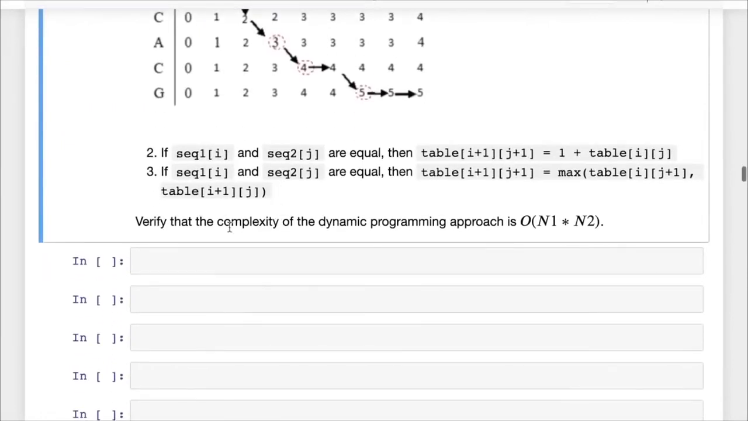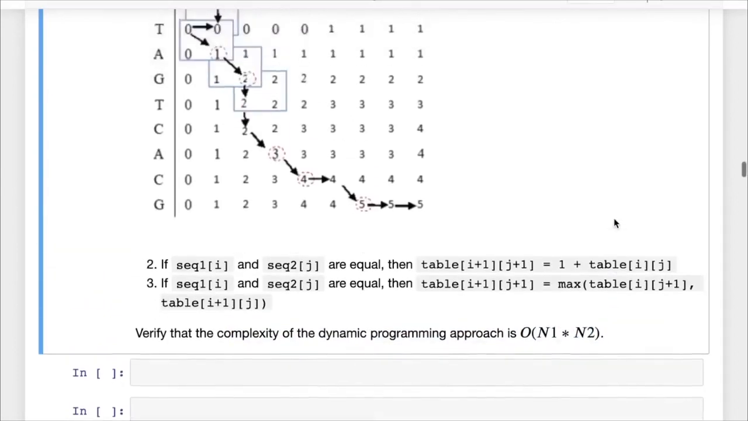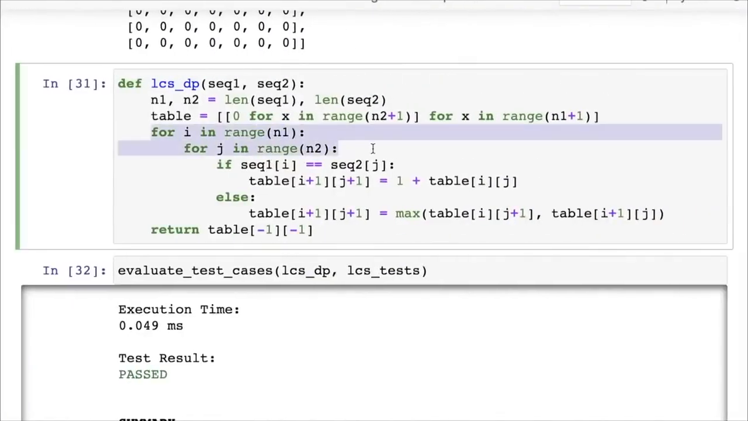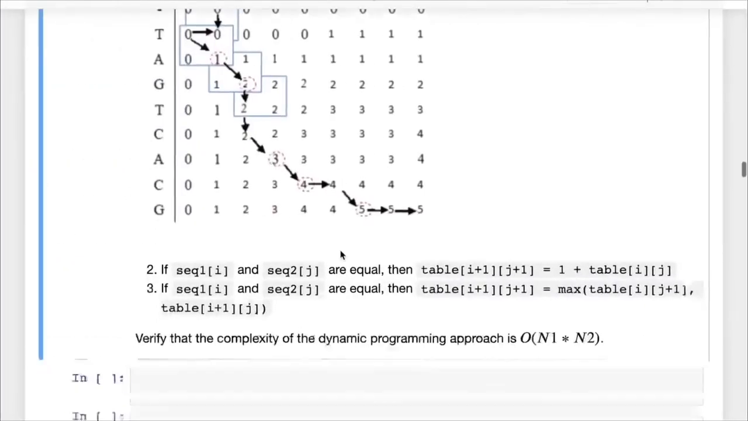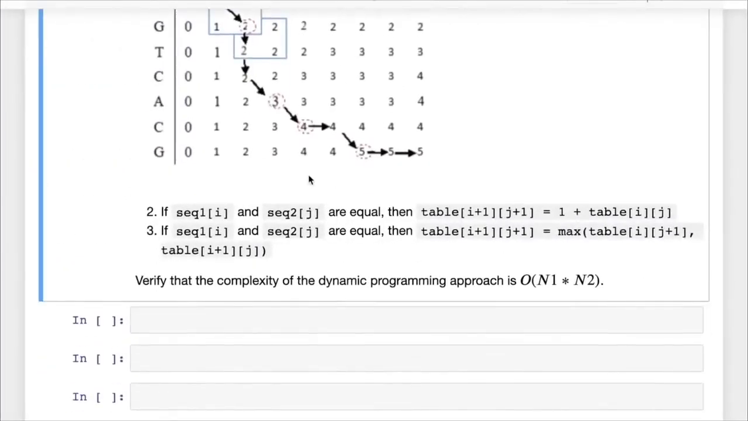And now an exercise for you is to verify that the complexity of this dynamic programming approach is order of n1 times n2, which is the same as memoization. And it's actually more straightforward to see here because you have two for loops. And in each of these for loops, you are simply doing a comparison and an addition. There's not even any recursion for you to worry about. So you just do a comparison and you do an addition or you take a maximum. Pretty straightforward. So order of n1 times n2, and it does not even invoke another function. So it does not take up too much memory. It does not take up too much time.